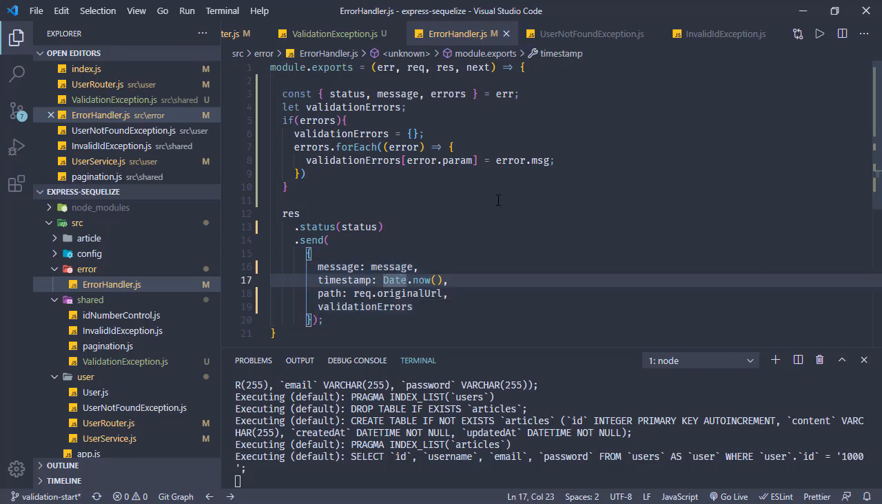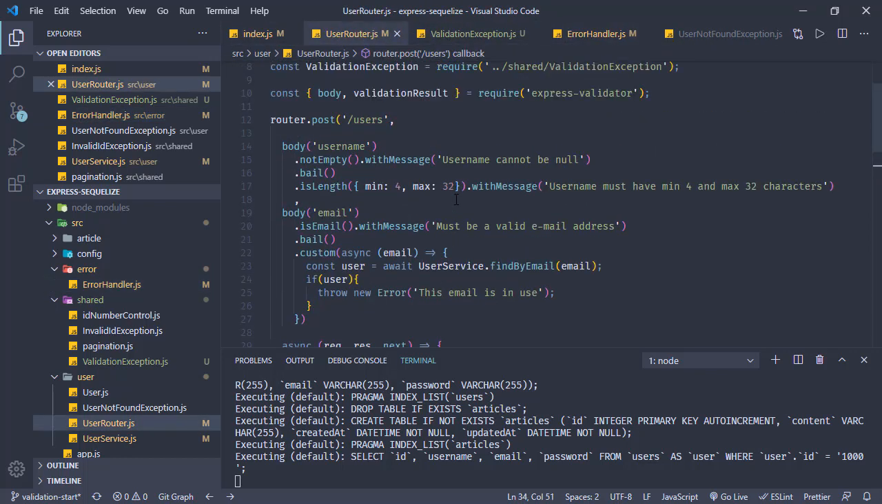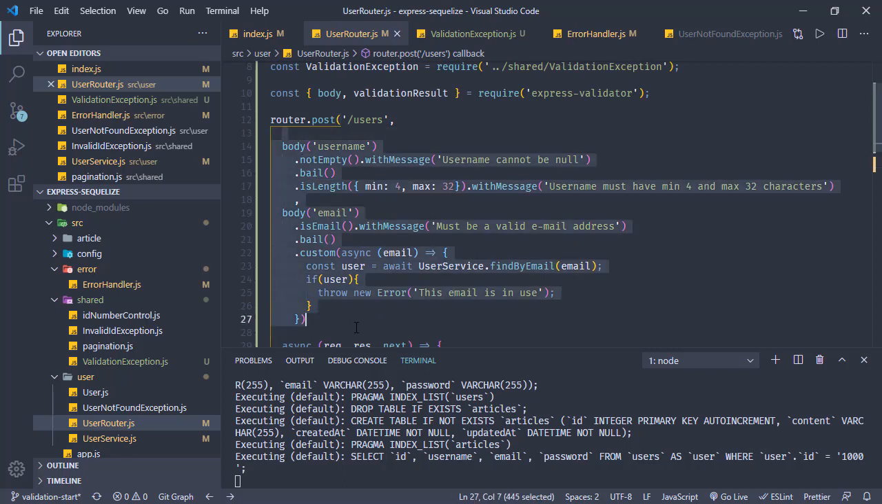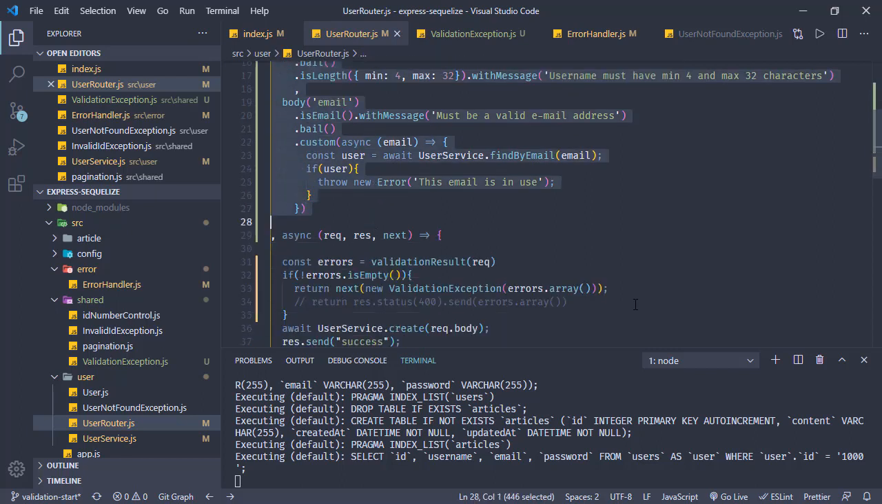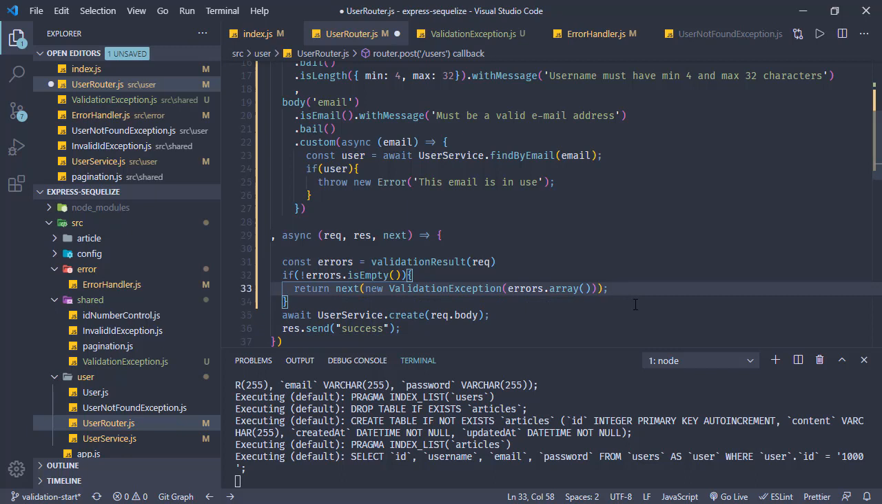So that's it for this tutorial, and that's how we can do validation with the Express Validator in the request, and that's how we can create our own generic error response for these cases.